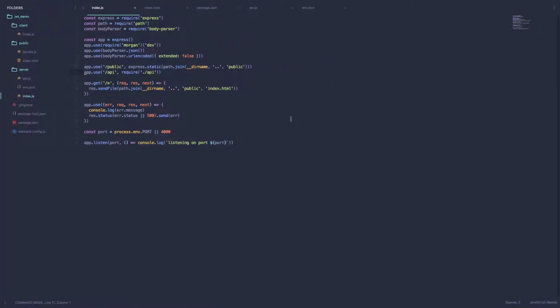Now that we have an idea of how the app is going to flow, I'll go over the little bit of boilerplate that I wrote. So we're going to need express, path is already included with node, body parser to parse JSON and form data. Then we'll serve files from public, like index.html, bundle.js, and also serve the API route.